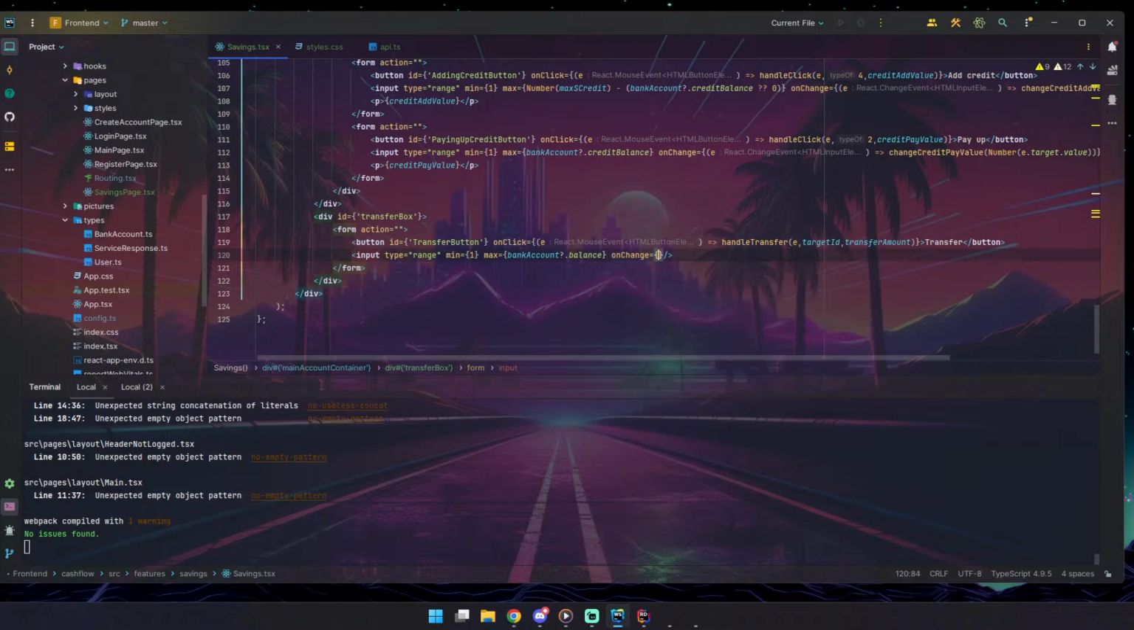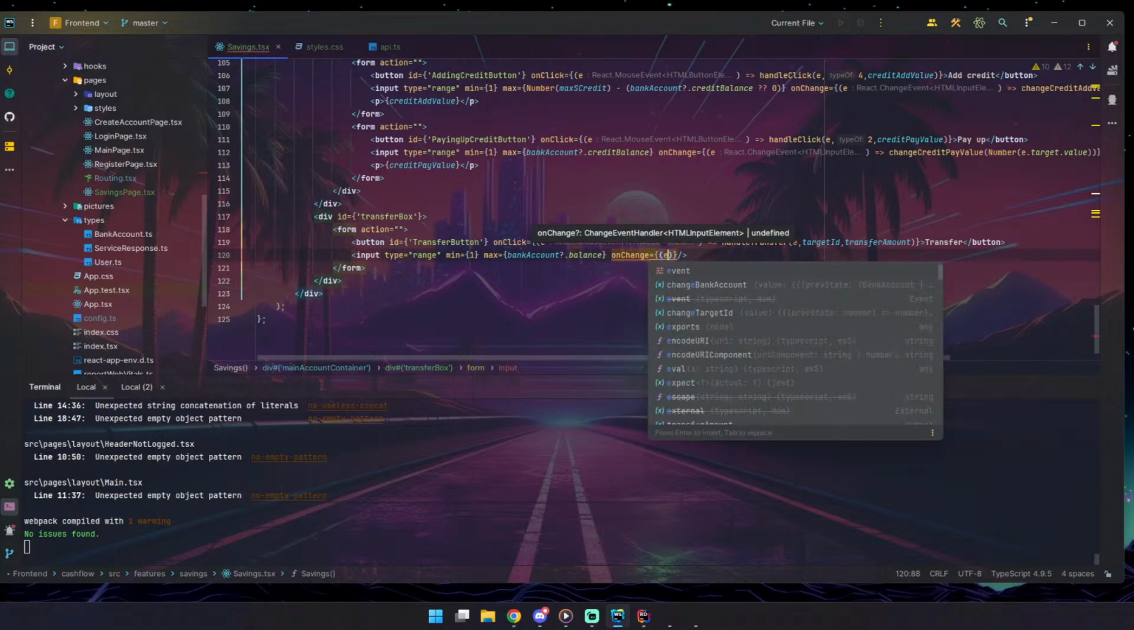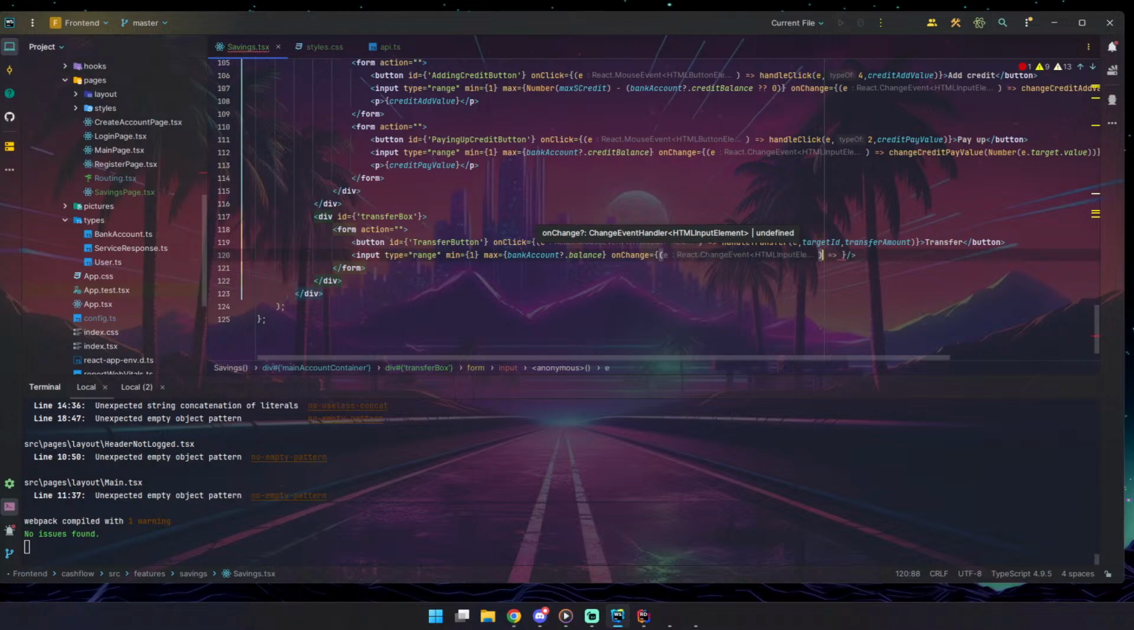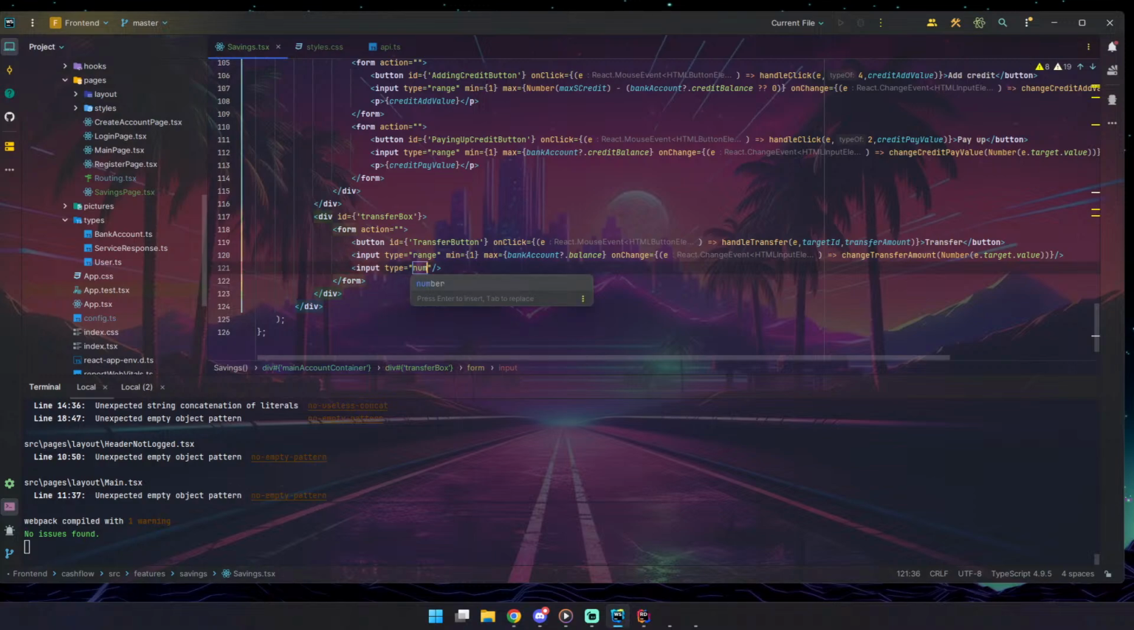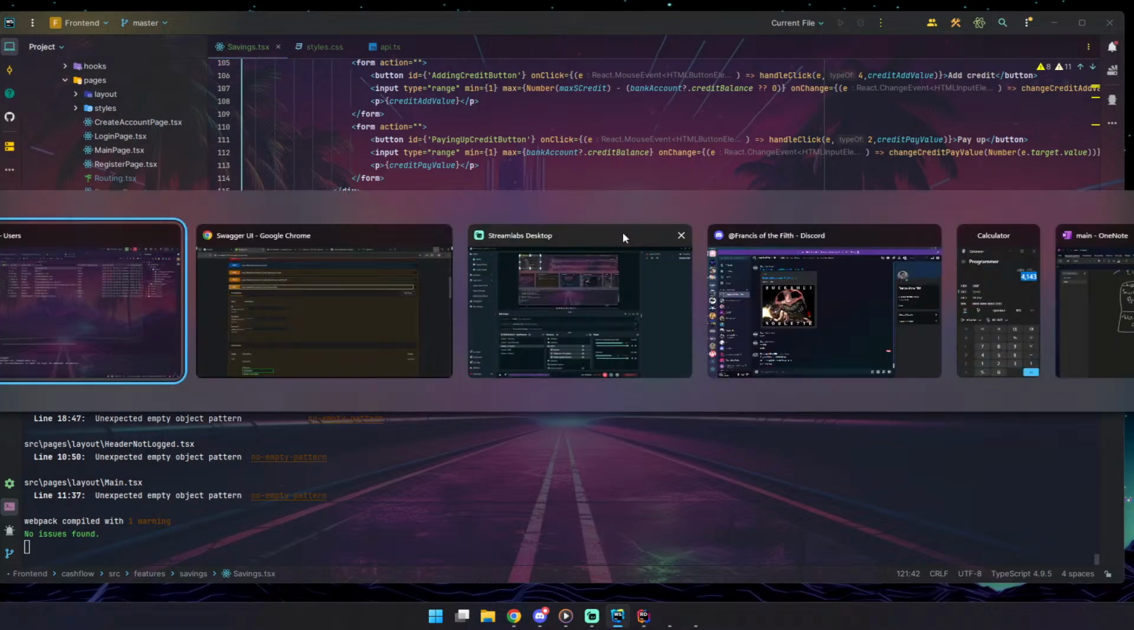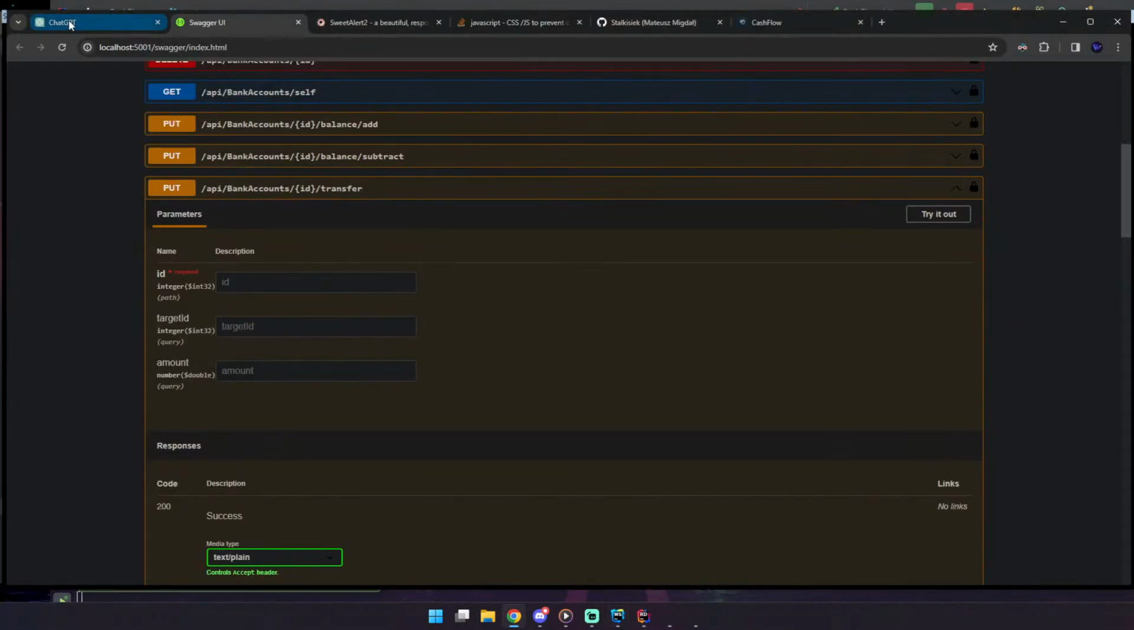On every change, we want to make sure that everything is updated, so we will be changing transfer amount to the target value. Right. And also we need input type number for target ID. So how does it look right now?